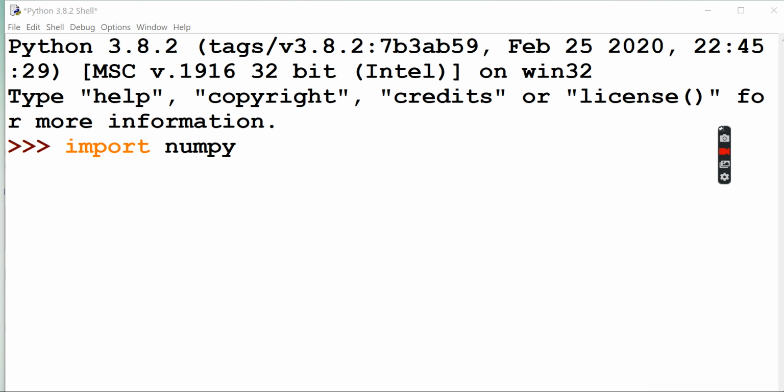Today we are going to see the most important topic of pipeline, that is subplots. Before that we are going to use numpy. You should know what numpy is.